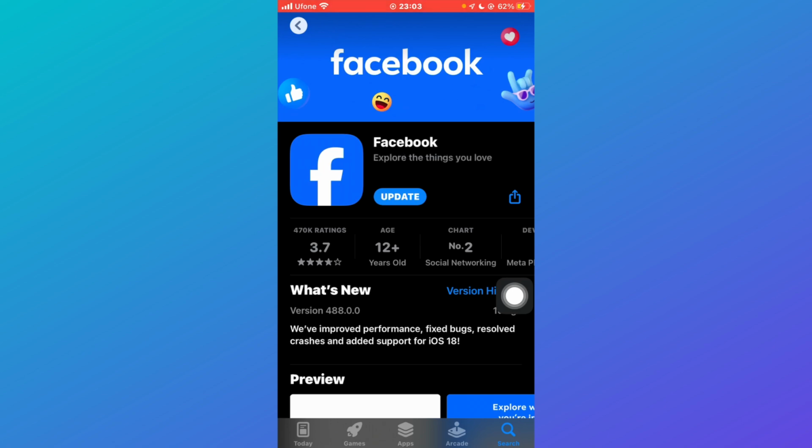If you do have any pending update, just click on that and update the Facebook app, and after that try opening your Facebook app and your problem will be fixed.